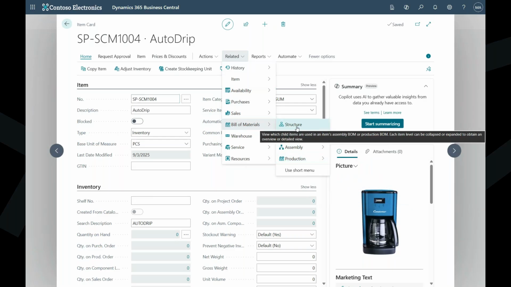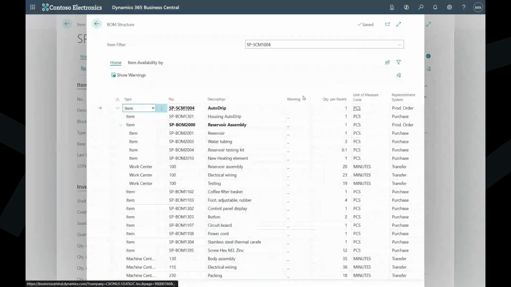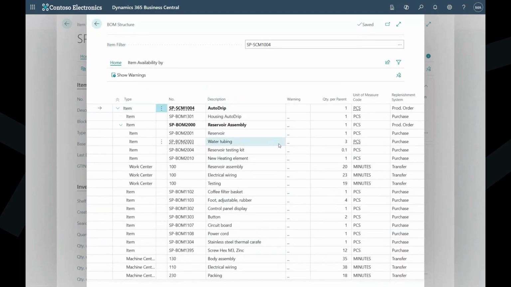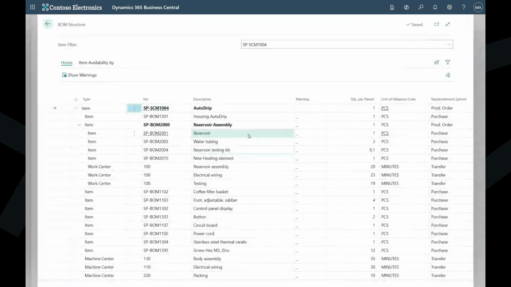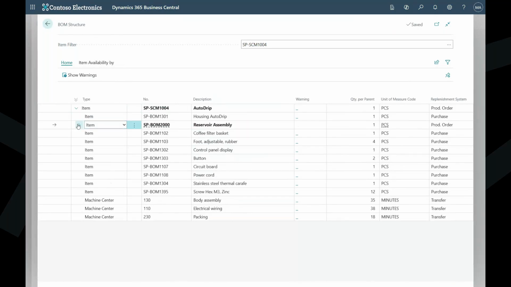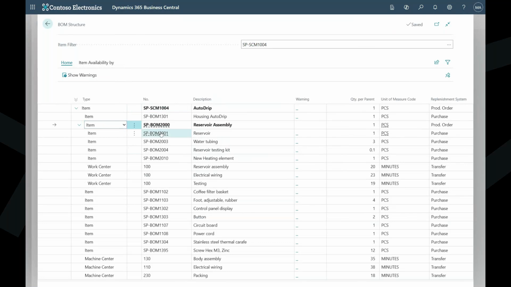But the things I want to look at here are going to be our structure. So this is really neat to be able to see an exploded view of the bill of material. So in this case, especially if it's a multi-level BOM, right? So we can see here we have a BOM within a BOM. So we have a reservoir. I can expand that. I can compress it. And it's going to give me a quantity per parent. So in other words, if this were 2 per, but then within this BOM, this was 3 per, then this would be 6, right? Because then the 2 per times 3 would be 6. So it really gives me the visibility into what makes up this BOM structure.